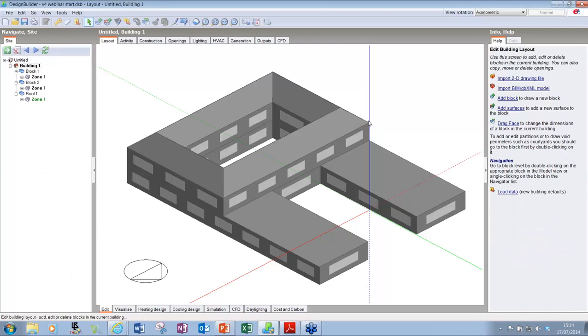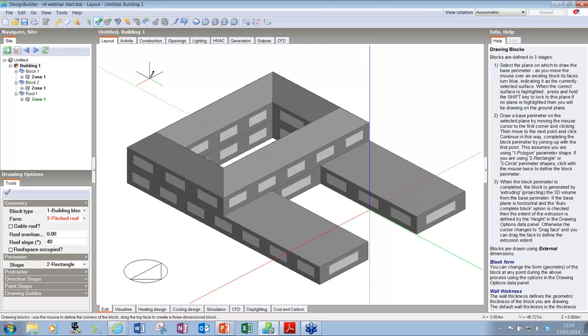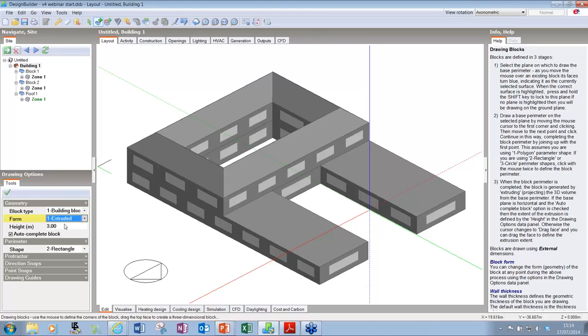We can also easily add blocks in different planes. For example, here I'll add a block in the vertical plane and then extrude it horizontally. Using the extruded block form and polygon perimeter, I'll create a monopitch roof with an apex at 6 meters high and the other facade at 3 meters high using the drawing guides.